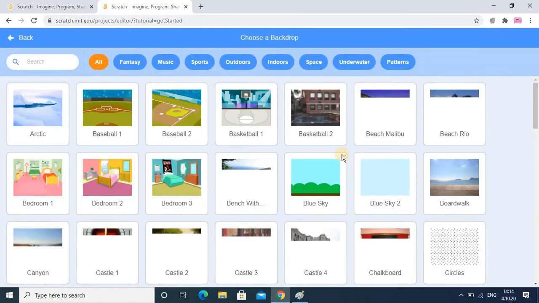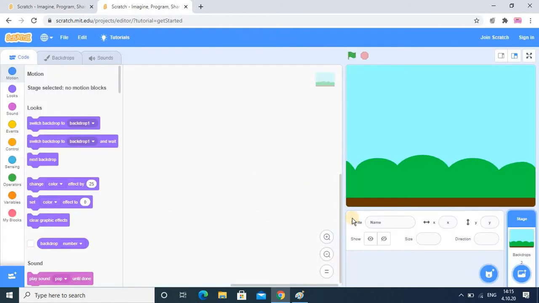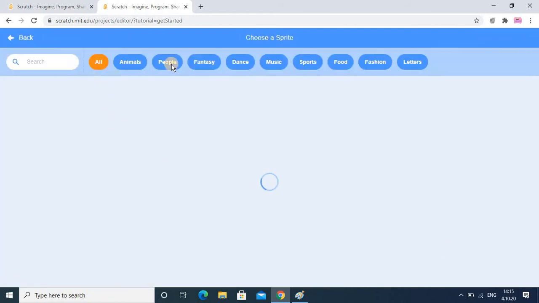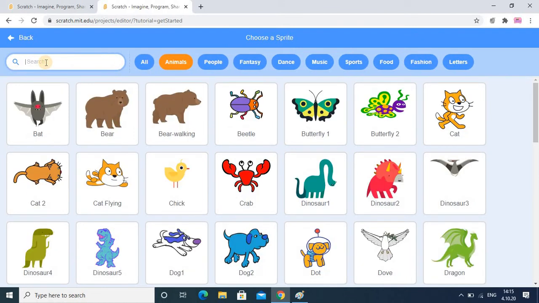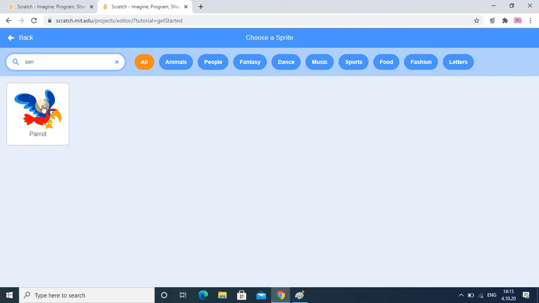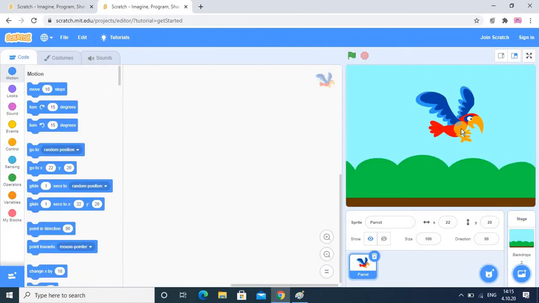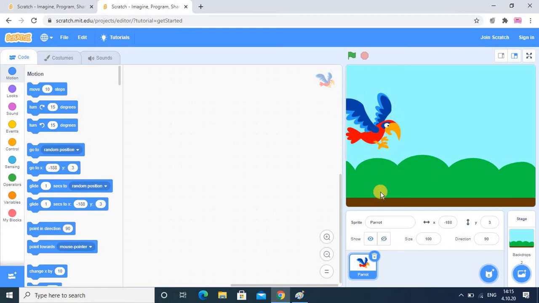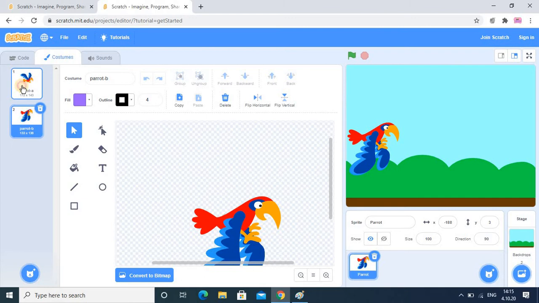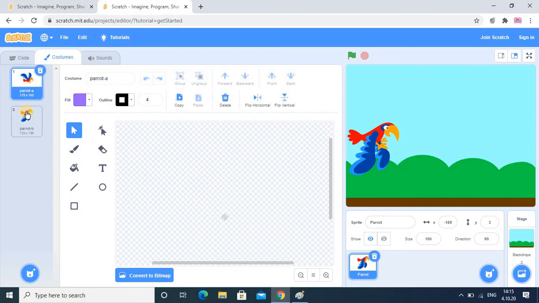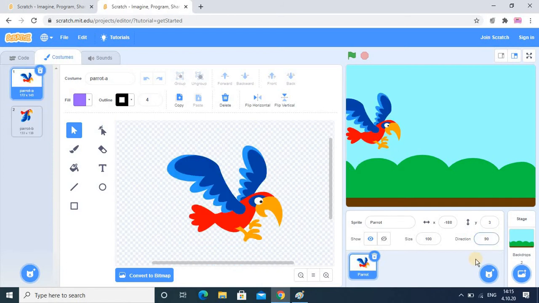First, you have to add the background. So I am adding blue sky, and then I am in need of a parrot. In the animal section you have to search. Here I am searching. Now I am adding this parrot sprite. As you know, once this parrot flies its appearance continuously changes. In the costume section you observe it has two appearances, first one and second one. While moving we want to use both appearances, then only it will look like a real parrot.